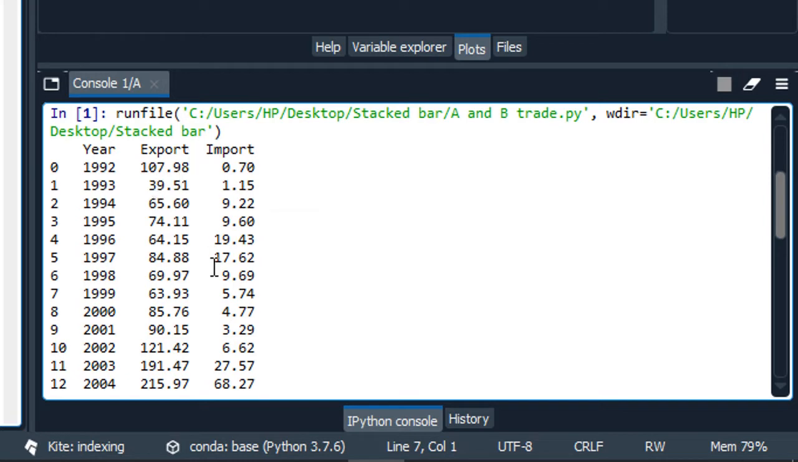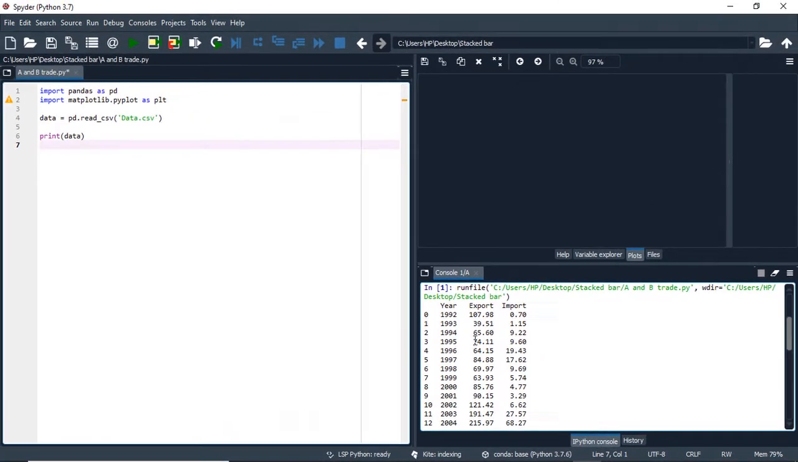So from this data, I'm going to show you how we can present this information using the stacked or unstacked bar graph. To start with, I want to show you how you can plot this data if you have just export and import without the column of year. Basically, the bar graph has a vertical axis and a horizontal axis. The horizontal axis represents x and the vertical axis represents y.